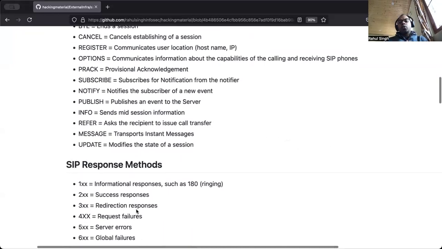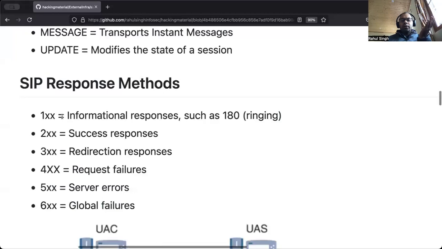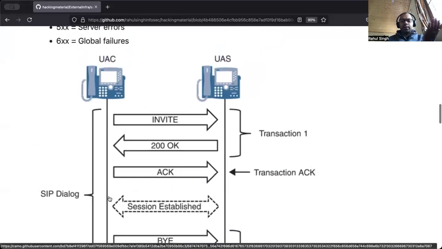Similarly, when you send a request through the HTTP protocol, there is something that gets returned. On the first line, you will see the status number and the status code, like 200 OK. Similarly, SIP also has various response methods. If you see here, 1XX would be informational responses, such as 180 for ringing, 200 for success codes, 300 for redirection, 403 for unauthorized, 500 for internal server errors, and 6XX for global failures.